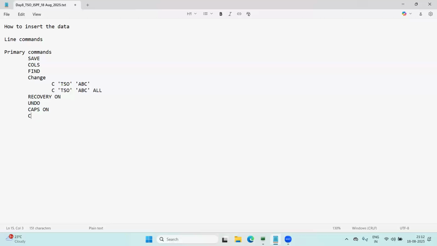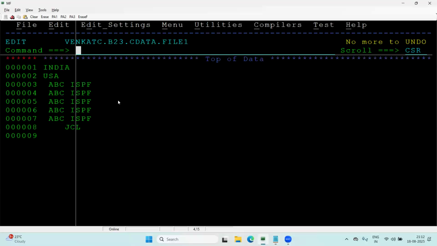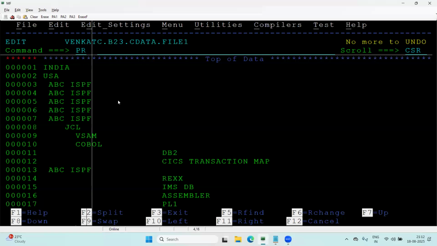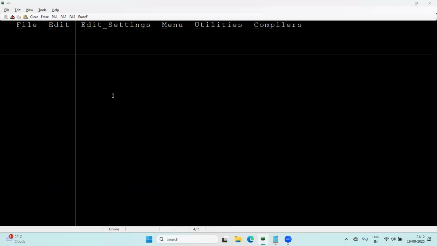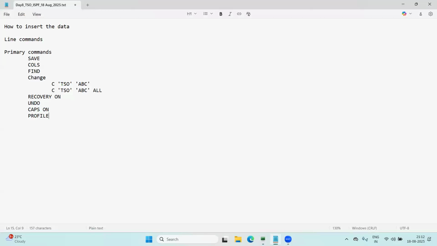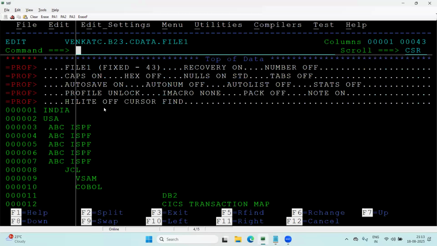Calls we discussed, find we discussed. Next, profile. You can see that profile is all about auto save on, whether it is on or not, and whether caption is on or not, if you want to know.